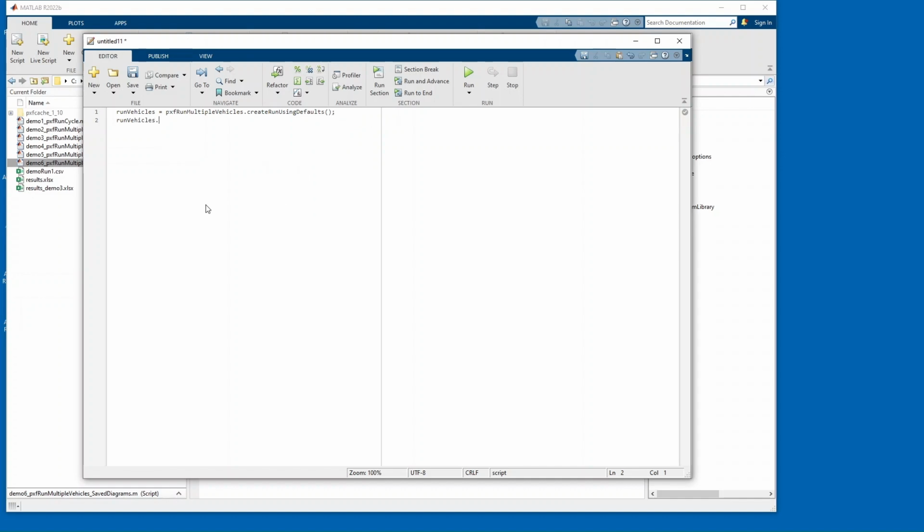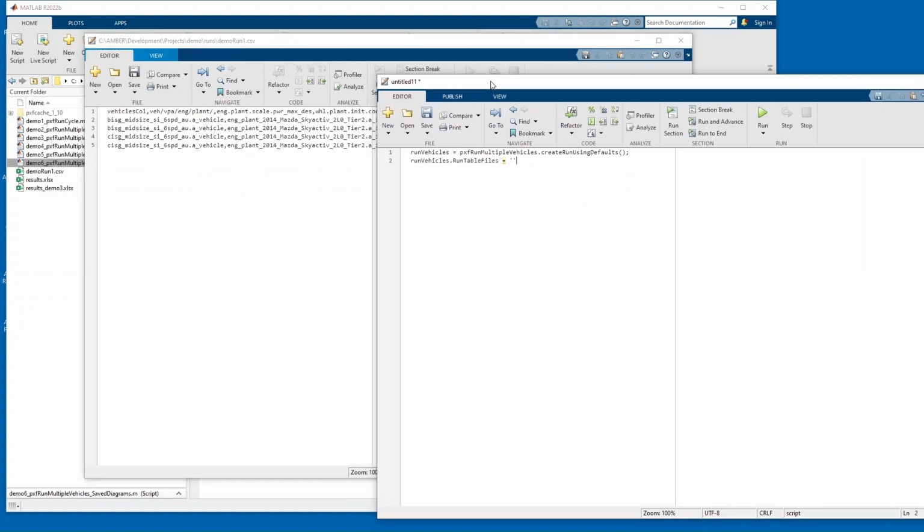Then what we want to do this time is set the run table. So the run table is this table that we have defined here in the current directory. So that's called demo run1.csv.